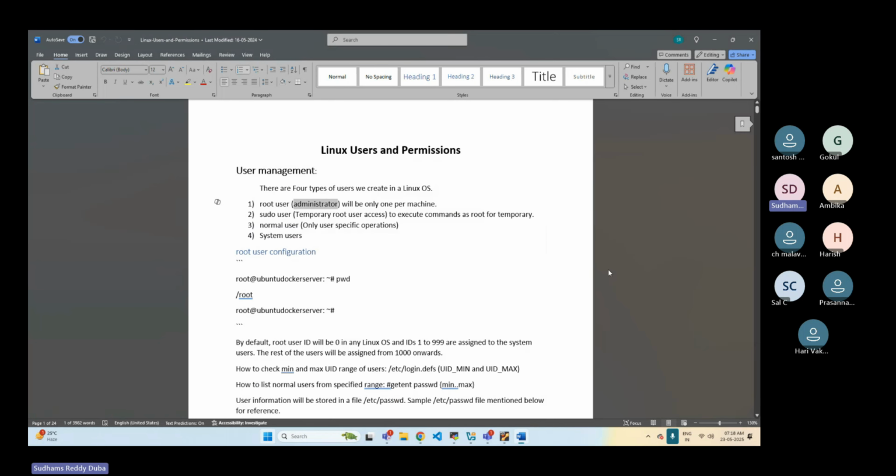So administrator is a super user of the Windows operating system. Similar to that, in Linux we have a super user called root. That particular user will be only one. You cannot see multiple root users. Impossible, right? A user can be created with only one name and you cannot duplicate that name, so duplicate users cannot be created. Obviously, the root user will be only one per system.